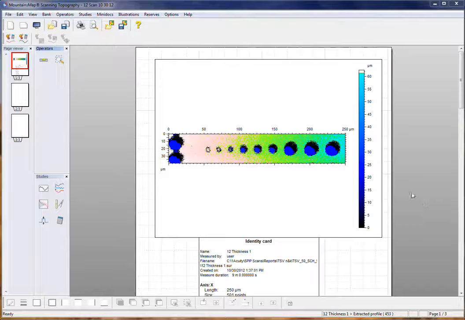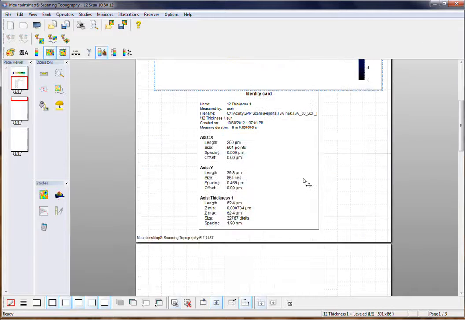This is a quick demonstration showing the Acuity White Light Confocal probe. Here we have measured a silicon test sample, which is 250 microns by approximately 40 microns, and we use the CL3 probe. We're going to show quickly that we're measuring through the TSV, or through silicon vias. We're showing that we're measuring down into these holes.